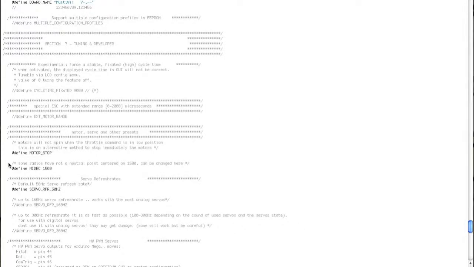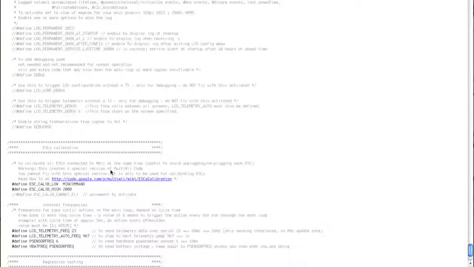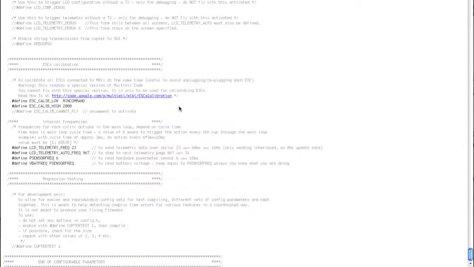Again, I like to add define mode to stop. Mid RC is 1500. Servo speed, I still leave at 50. I tried playing with 300 on a digital servo and really it didn't improve anything. We don't need ASC calibration, and that's pretty much it. Hit verify, and we get a solid compile. There we go.